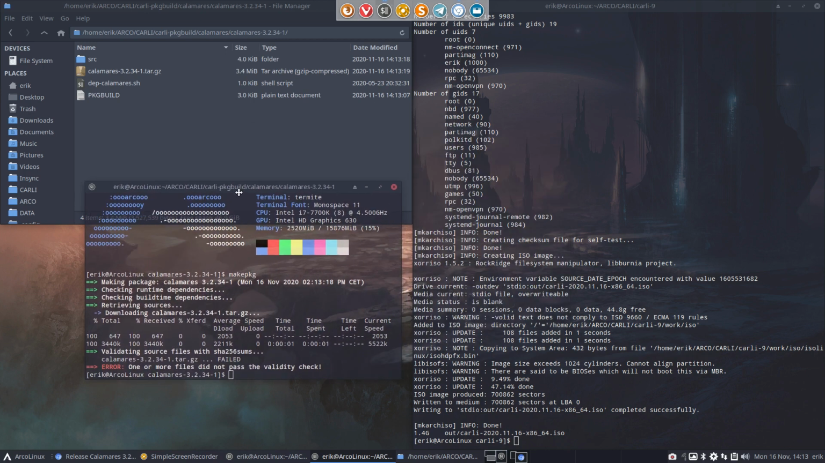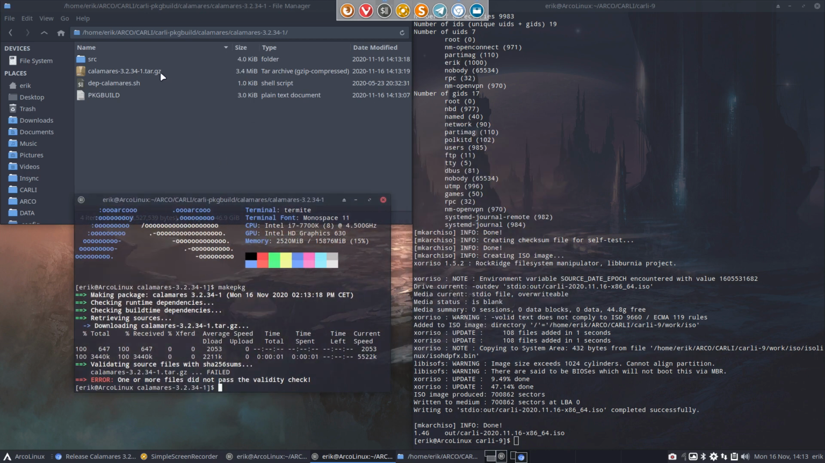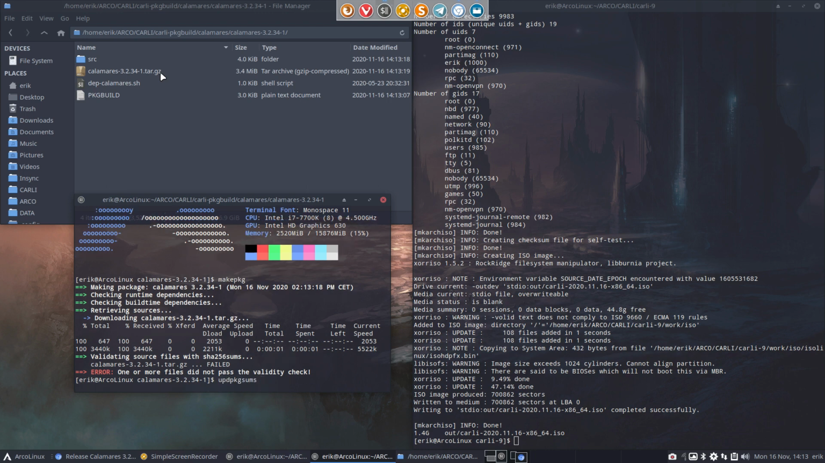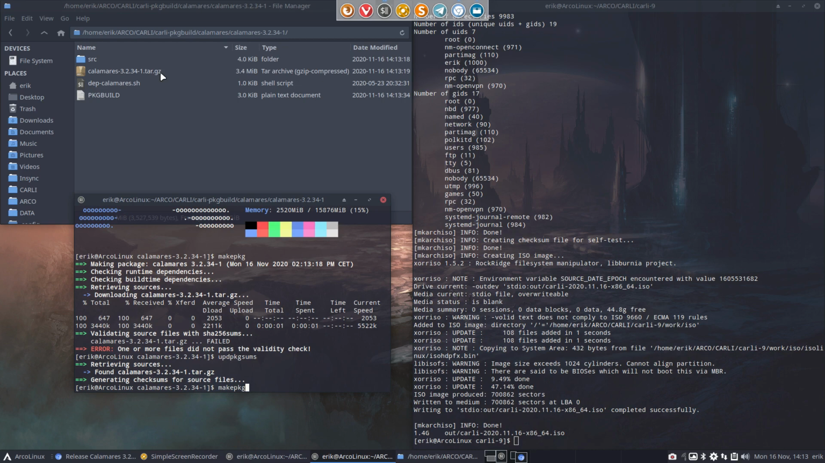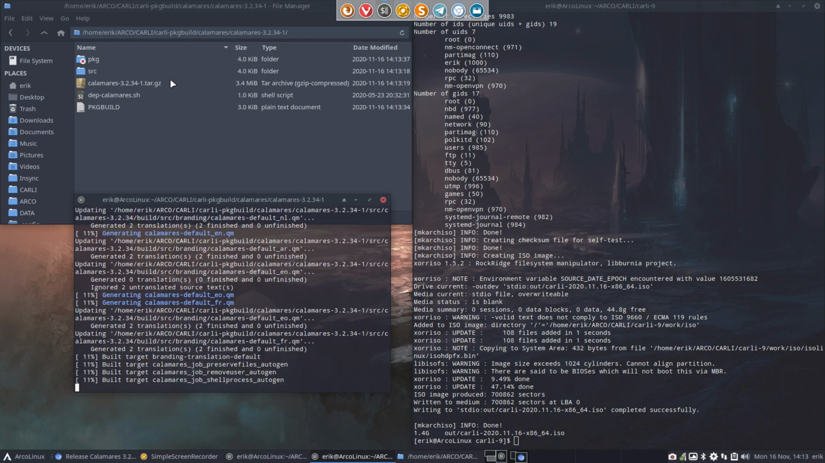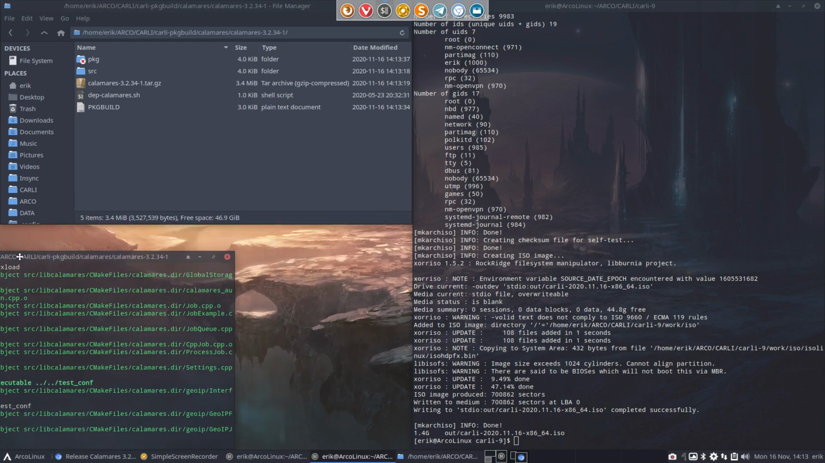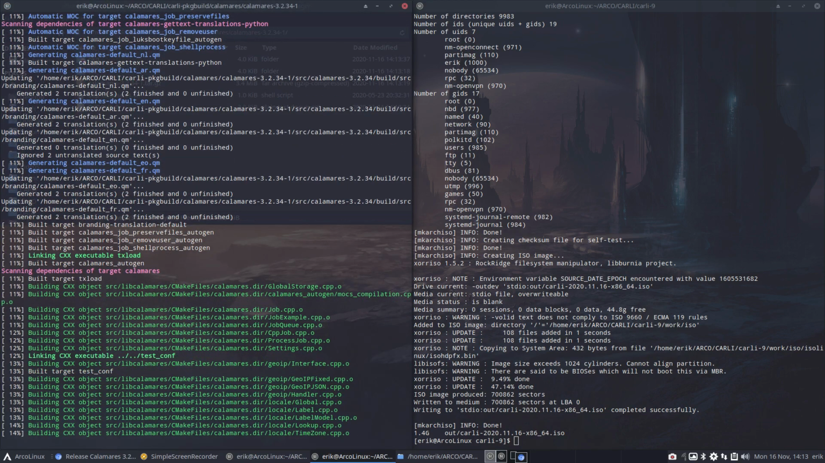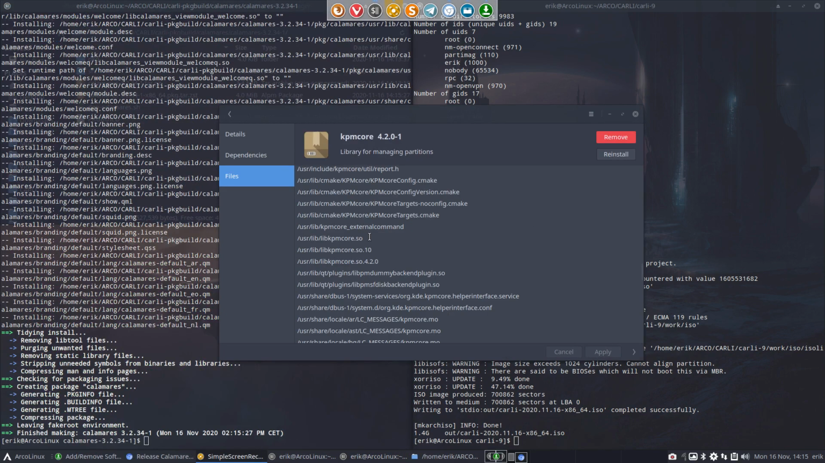But since the package, the tar.gz is different, it can be different with 1 byte. It's gonna be different for the computer. Then you need to type update package source. Do again, make package, and off it goes, creating a new Calamares for us. All right, Calamares 3.2.34.1 is there.